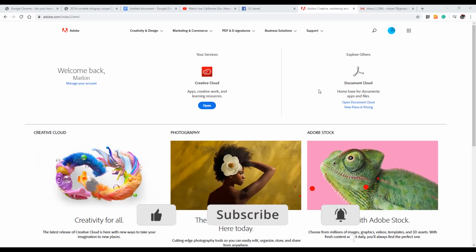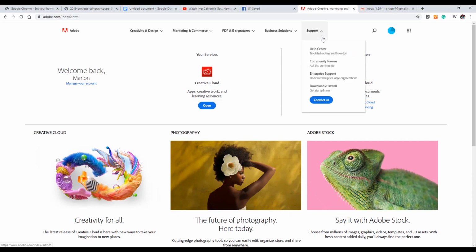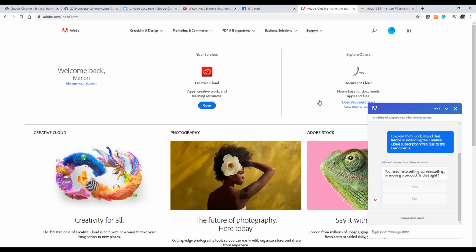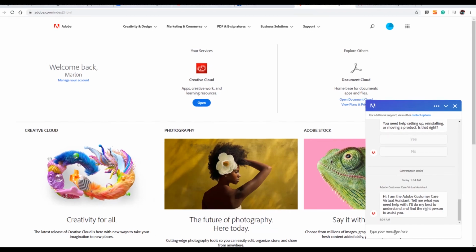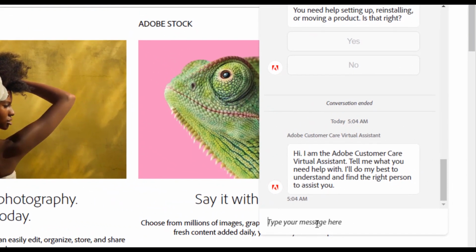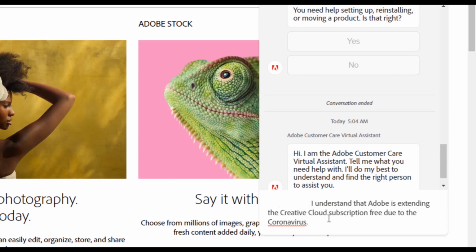Once you are logged in, click Support, then click Contact Us. You will get an automated message from the virtual assistant asking you what you need help with. I just typed, I understand that Adobe is extending the Creative Cloud subscription free due to the coronavirus.